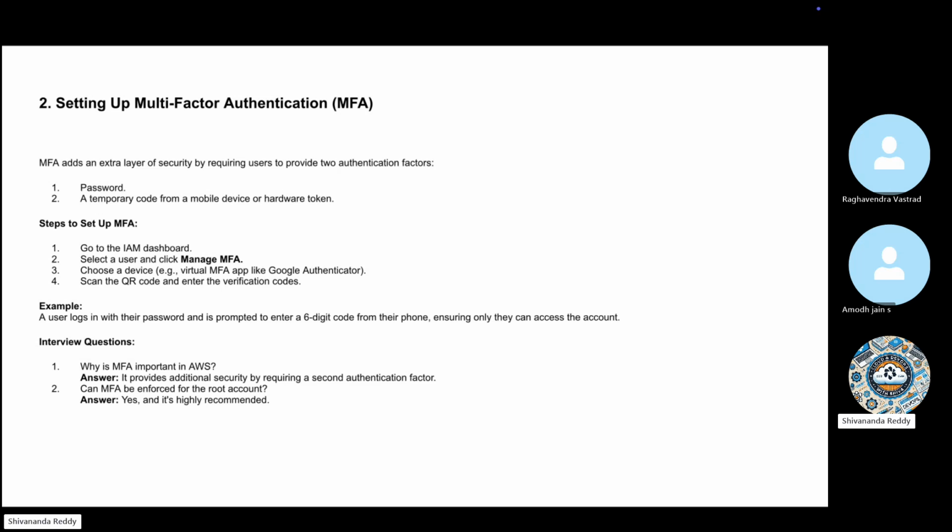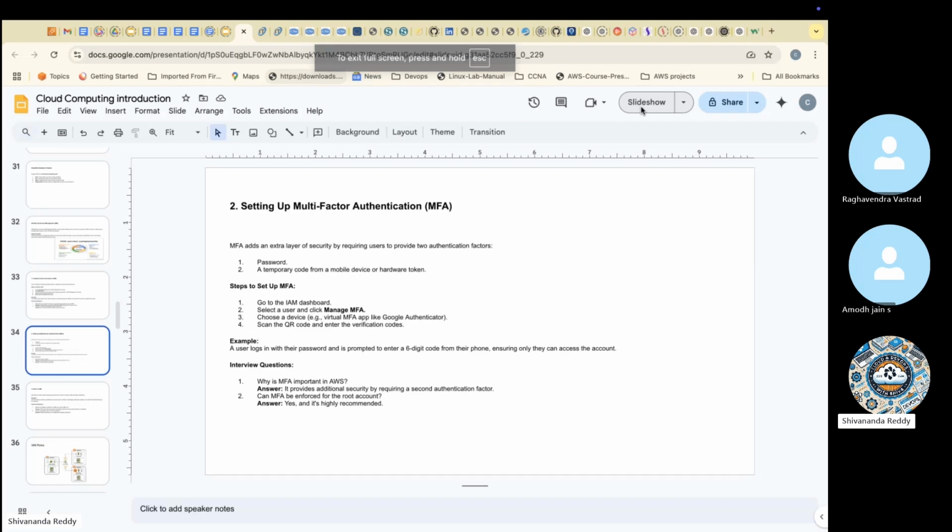Steps to set up MFA. How to set up that? Go to the IAM dashboard, select a user and click on Manage MFA. Choose a device, for example a virtual app like Google Authenticator. Then scan the QR code and enter the verification codes. These are the steps. For example, a user logs in with their password and is prompted to enter a 6-digit code from their phone, ensuring only they can access the account. So okay, let me show that.